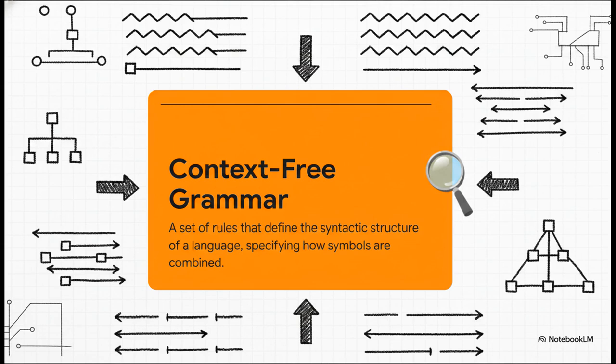Now, in computer science, this blueprint has a formal name, a context-free grammar. But don't let that intimidate you. It's really just a list of rules that defines what a valid sentence, or a valid line of code, looks like. And at this stage, it doesn't care about meaning at all. Its only job is to check if the structure is correct.